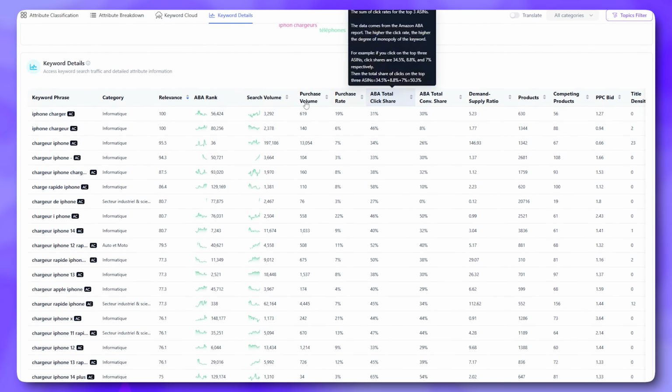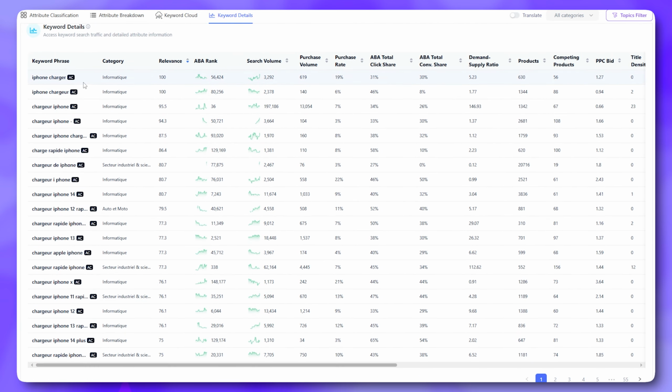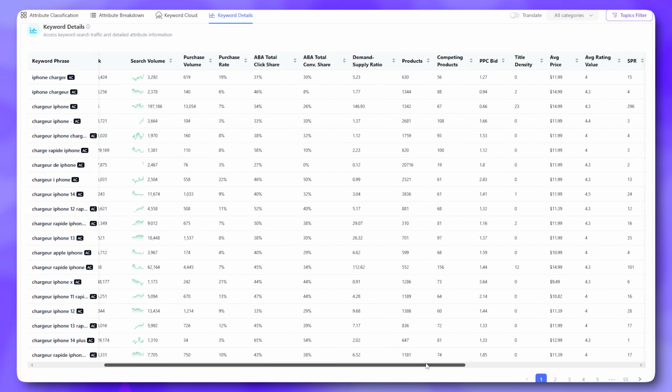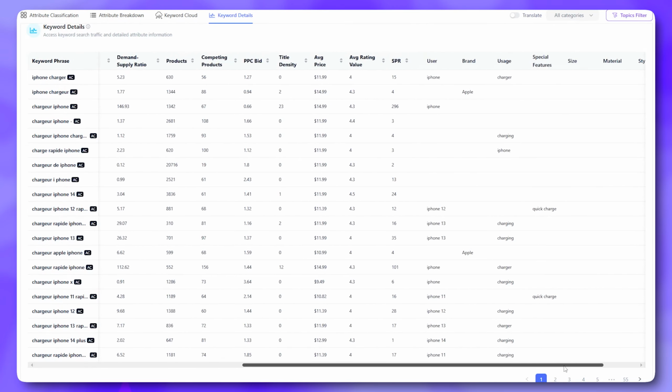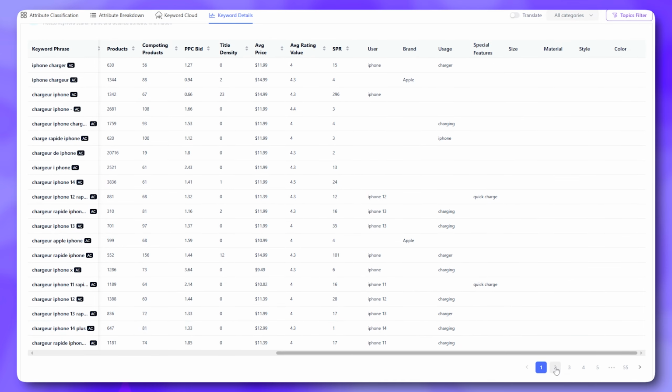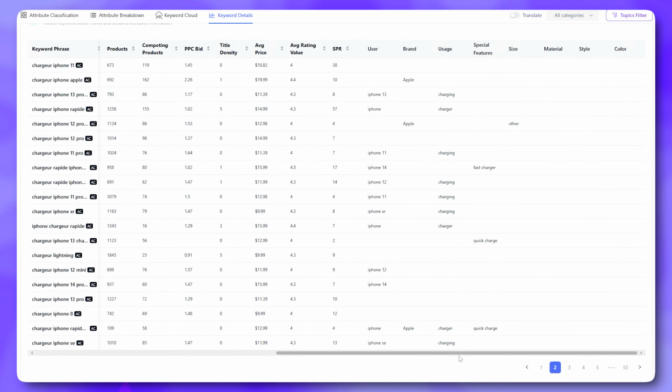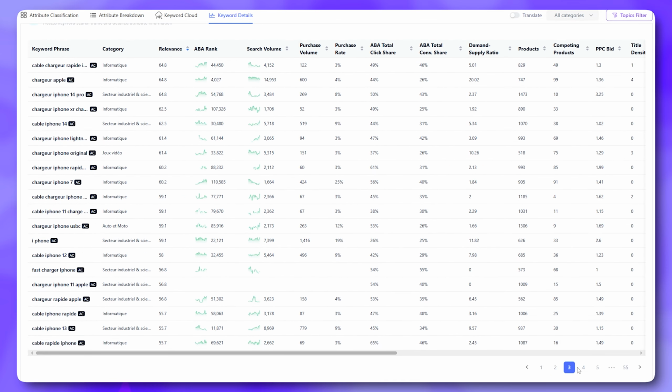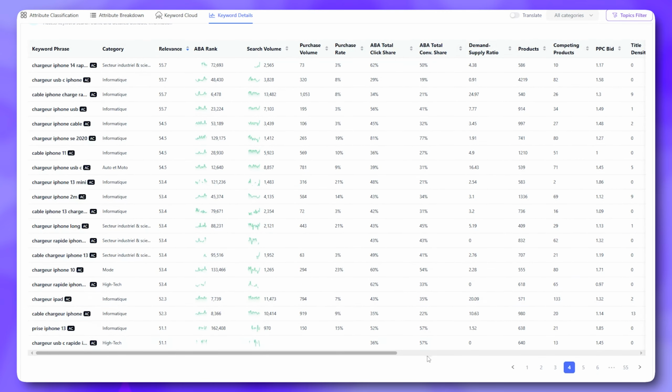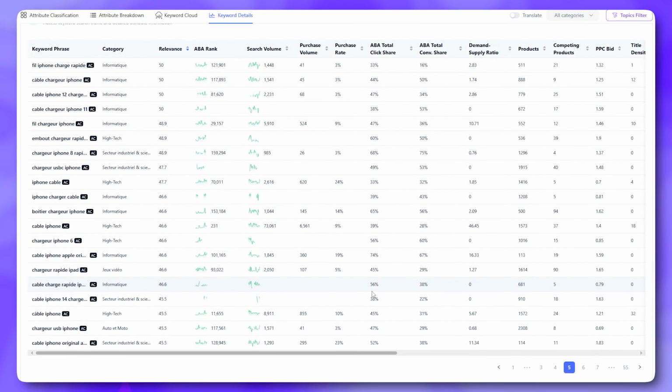You can also see more and more details about each keyword and the rankings of them. You can even scroll like this and see more and more data. And in fact, you can see more than one page for each, showing you multiple keywords so that you know all the keywords that you can use when you are listing your product.